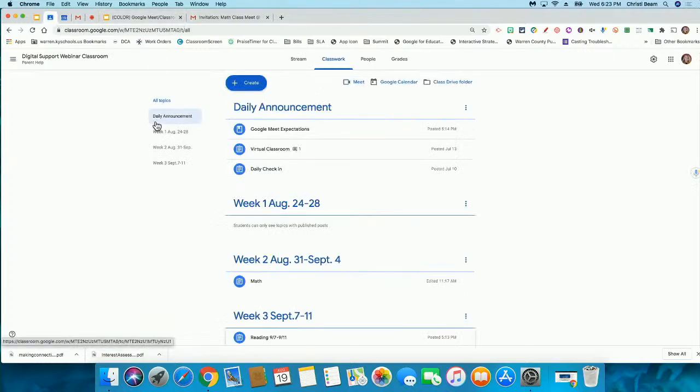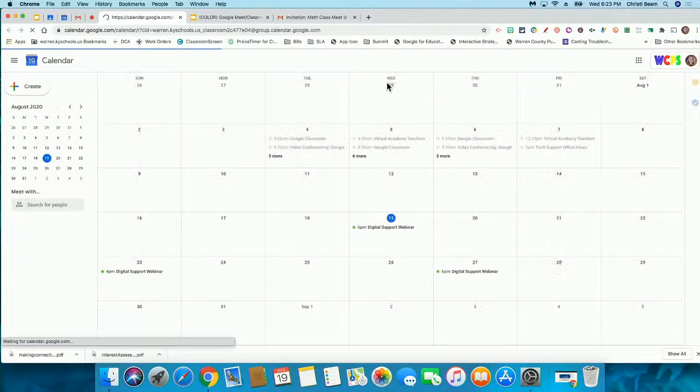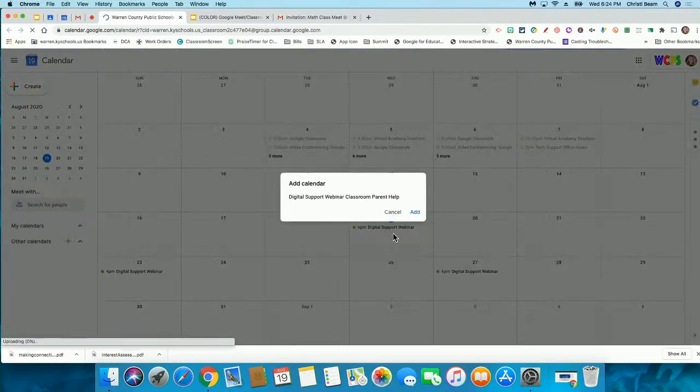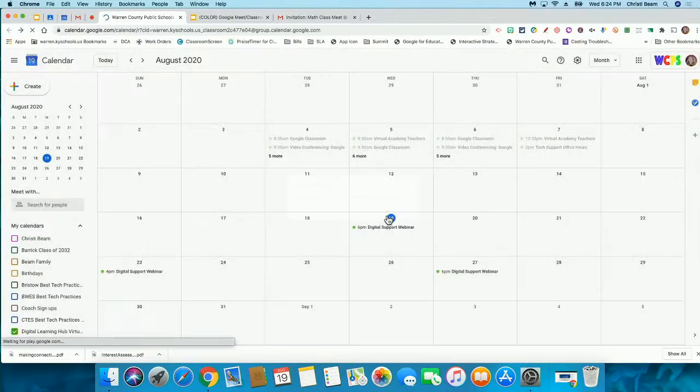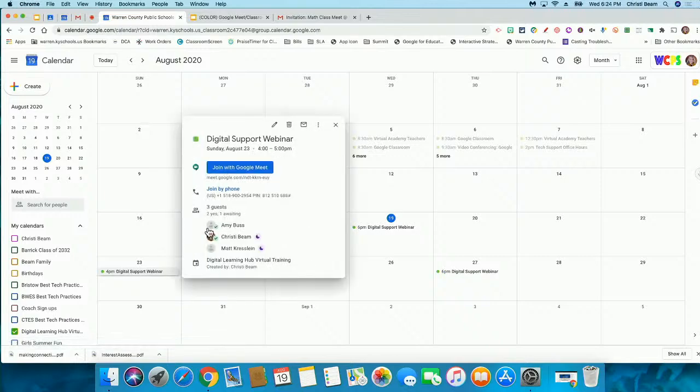And the last way I'm going to show you is if they choose to join on Google Calendar. So you have a link to your Google Calendar inside your Google Classroom. You can click there, and that will take you to your Google Calendar. And as you can see, we have this one right here. And if you click on, let's click on this one. This one's also. So if you click on it, it will show you the meet link. And you click Join Meet.